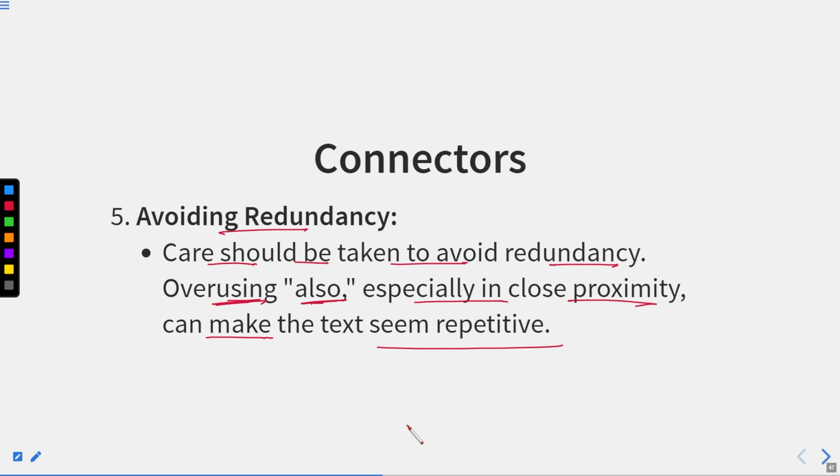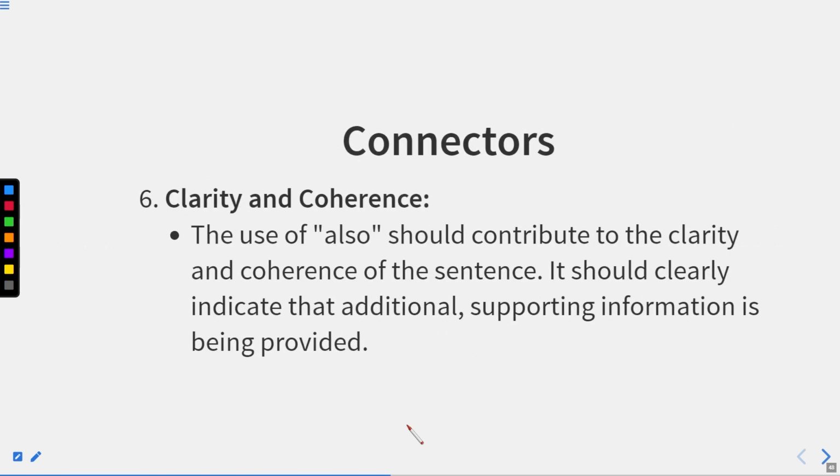Also should be used in a precise manner. It means only one time in a sentence, or if it is required we can use it two times, but as little as possible.